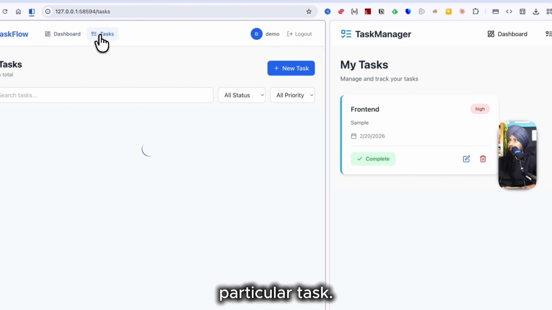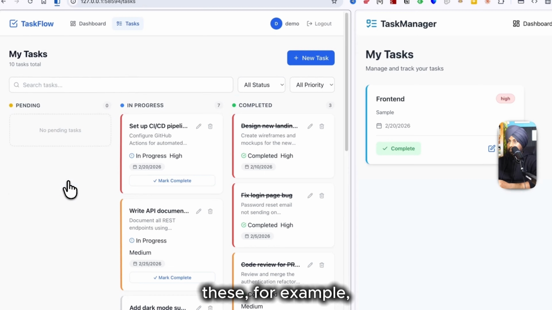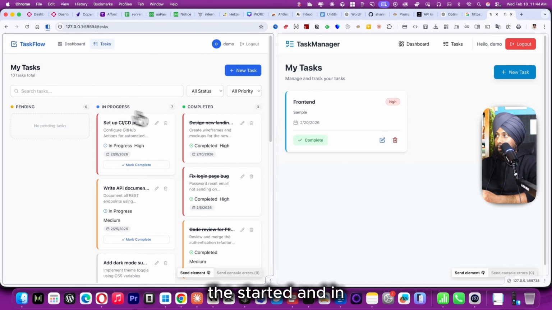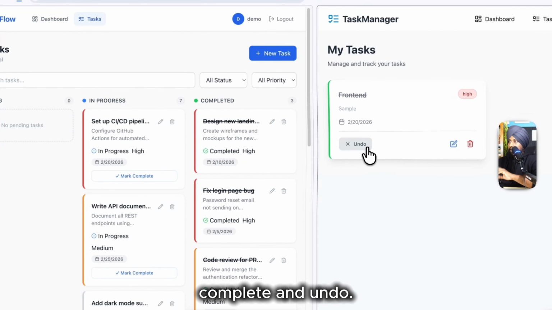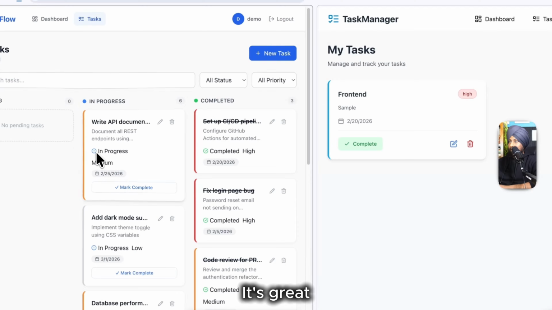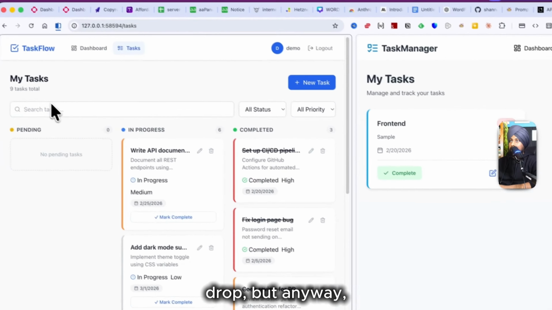Okay, so the tasks have been started. All these tasks are in progress, but it only shows one option: complete and undo. If I click on mark as completed, it's great. Now I can archive it or delete that task. It's great, to be honest. I wish they had added drag and drop, but anyway, it's quite good.